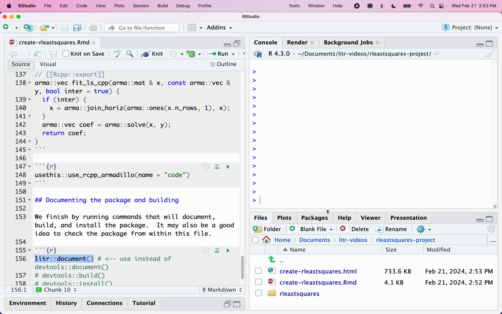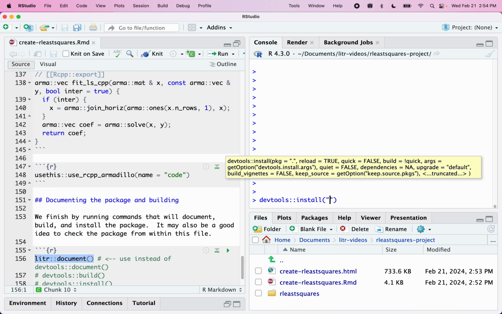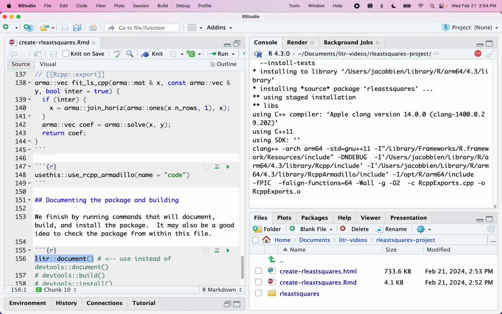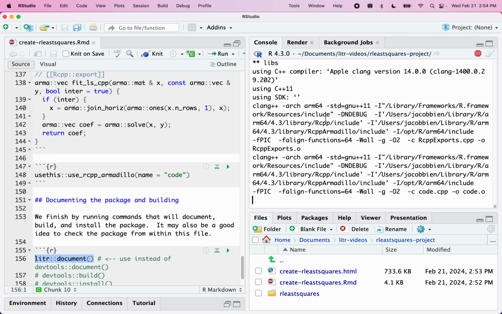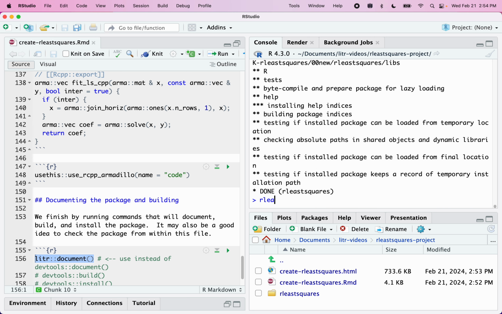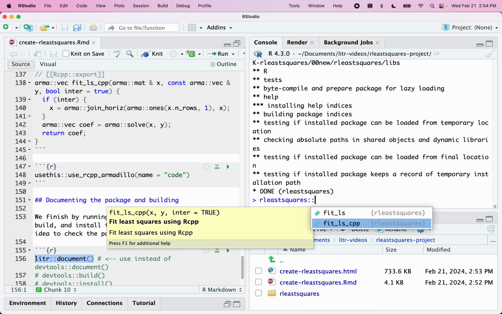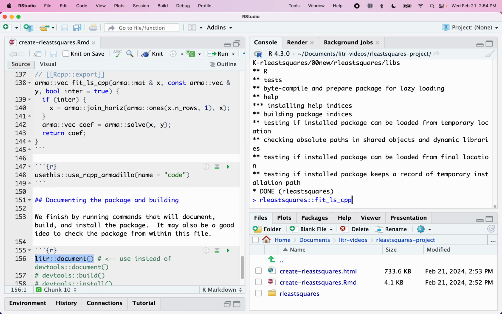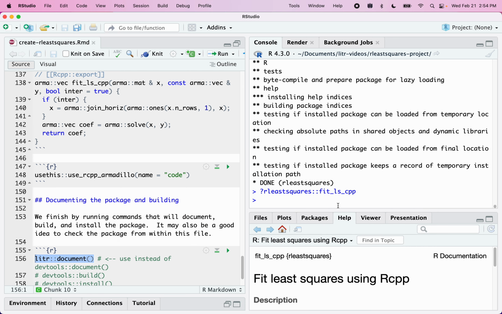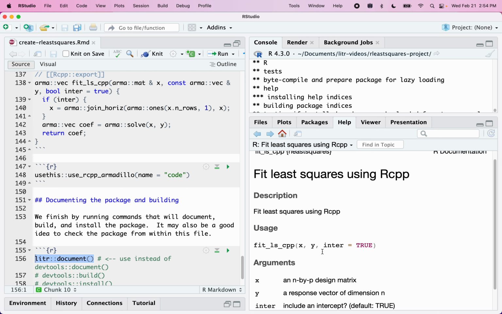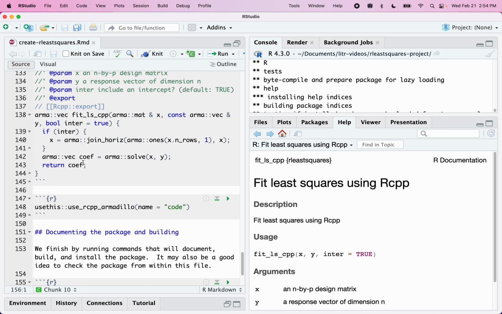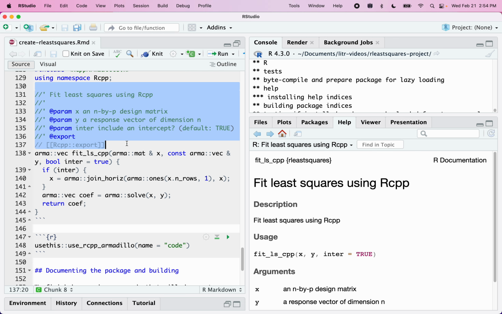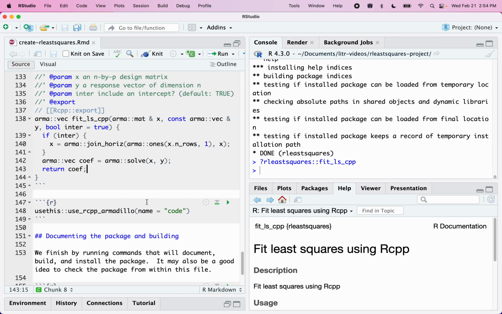Okay, just like before, we can install this if we like, and let's do that. Okay, and then we can see, here we go. Here's our new function, fit_ls_cpp, question mark, and I can see that this help page came from the information I had here. Okay, so let's try this out.